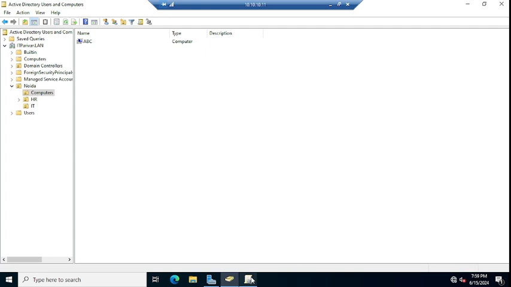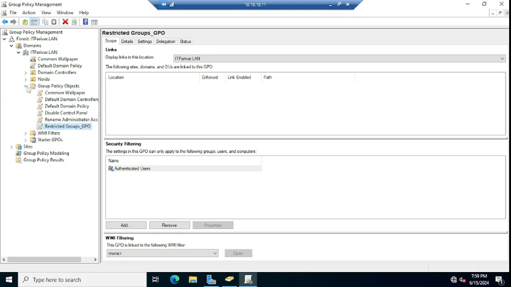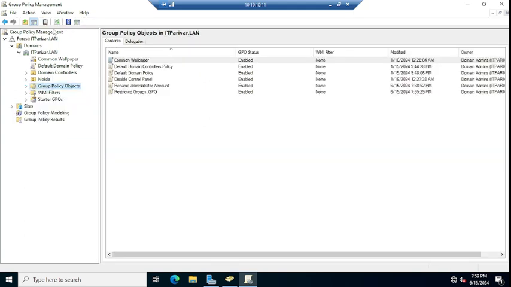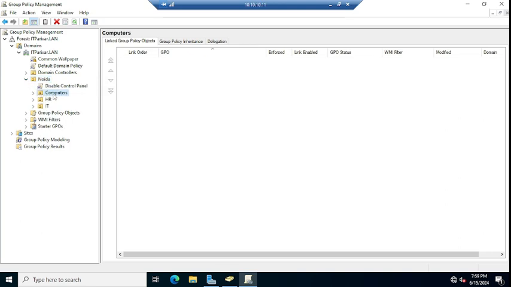Okay, now let's go to Group Policy. Let me minimize and expand this again. That Computers OU is under Noida OU, so we'll select this, expand this, and you can see the Computers OU, and there is no GPO linked here. If any other GPO is linked, that is not an issue, but we need to make sure whatever GPO we have configured for restricted groups should be linked here. So we are going to link that GPO here.